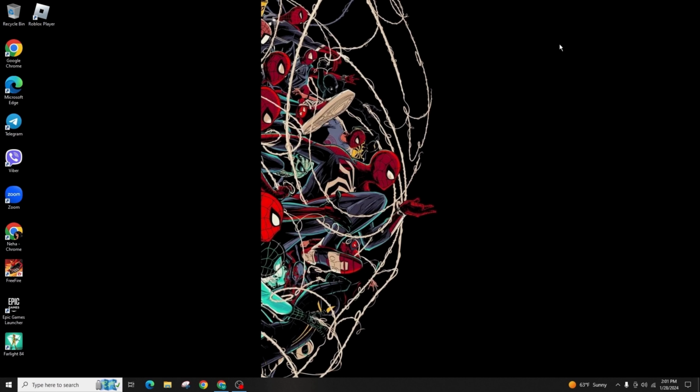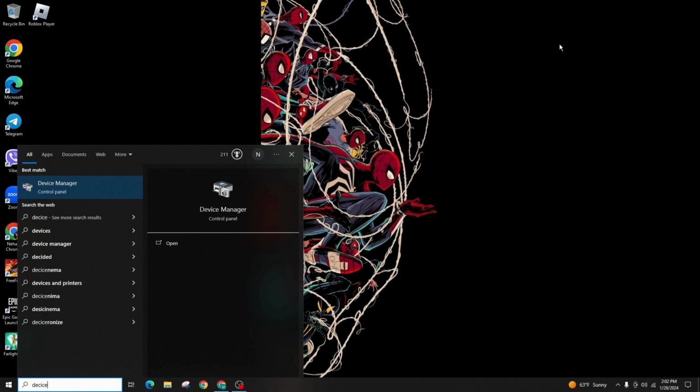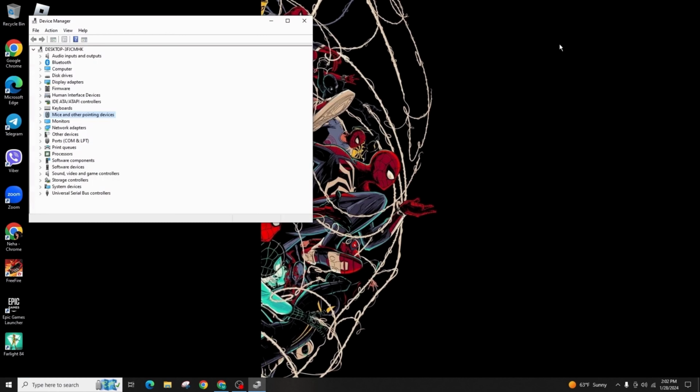First of all, press Windows key plus S. Then type Device Manager in the search bar and press Enter. Press the Tab key and then use the down arrow key to select mice and other pointing devices. Now click on Update and search automatically for the drivers.